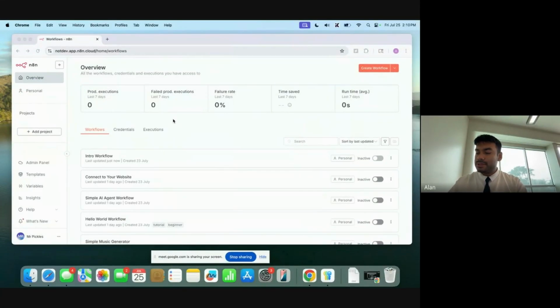What we're going to do is go through n8n and talk about creating workflows, what workflows are, what n8n is, and an intro to n8n. All right, so let's start.